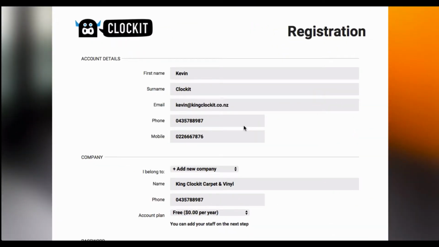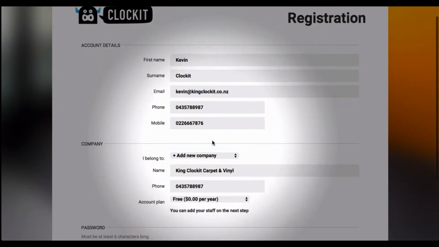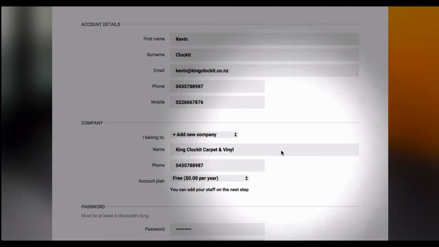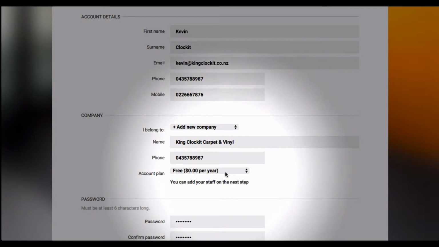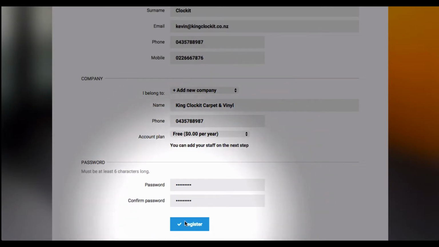and that'll bring you through to the Clockit registration page, where you simply add your account details, including your name, your surname, email address, phone numbers, and then you can choose to either add yourself to an existing company on the database, which will need to be approved by the company's administrator, or you could add a new company. So what we've done here is we've called ourselves King Clockit Carpet and Vinyl, added the phone number and chosen our account plan. Then it's simply go down and enter in your password and click on register.